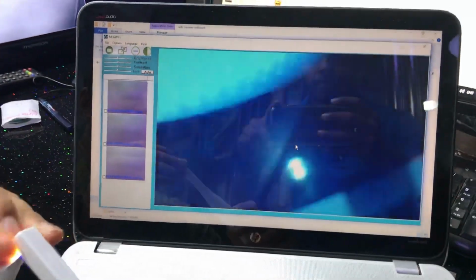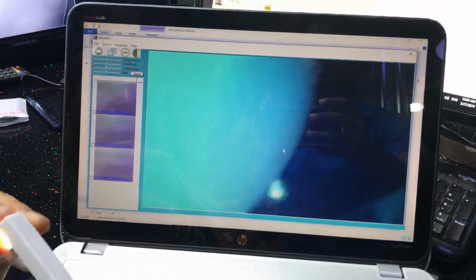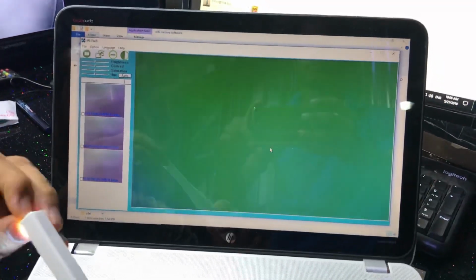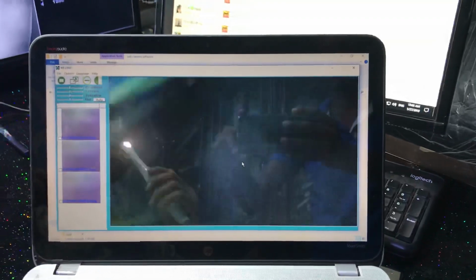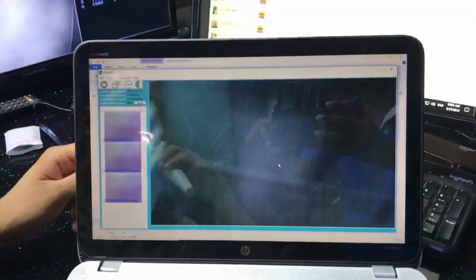So let me remove the protective cover over here. So it's already started now, and I'm going to show you the clarity.